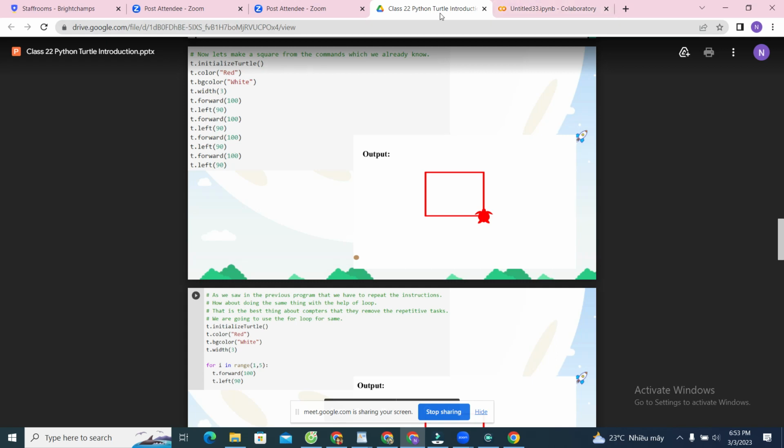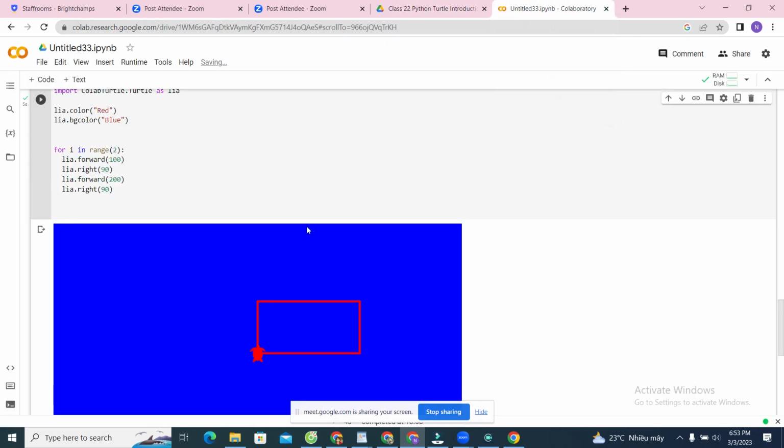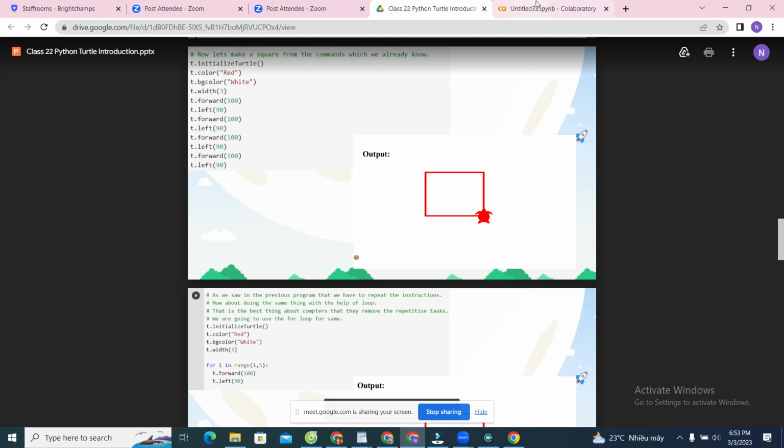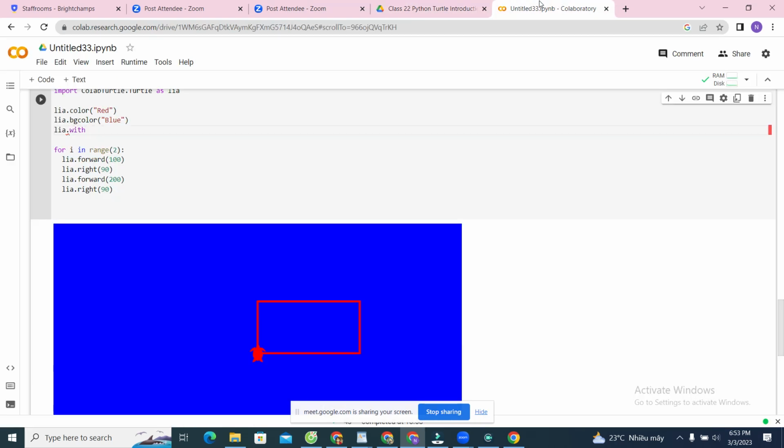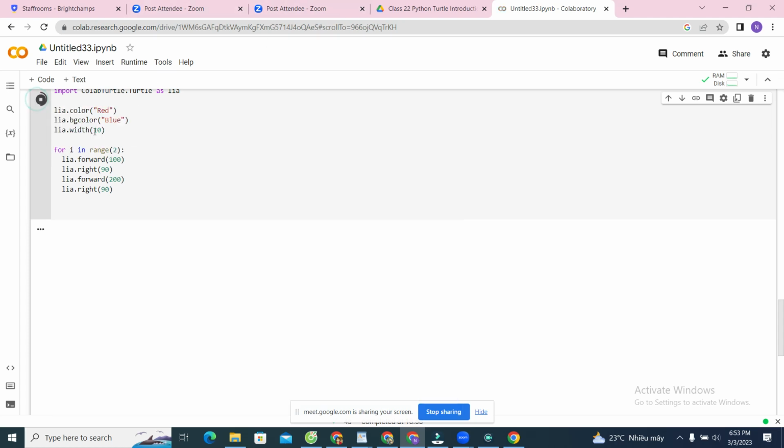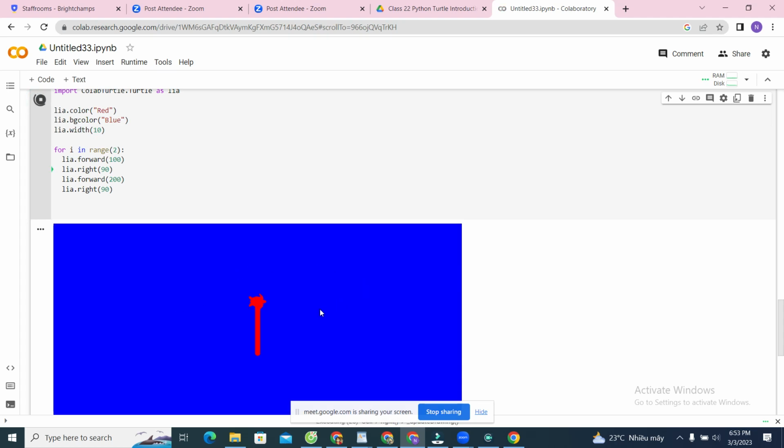Okay, so you can see that we can also change the width of the pen, of the brush. So we can change something by Leah dot width, like this, and set it to 10. It's going to get bigger, right? See, you can see that this is bolder. The drawing is bolder. You can change the boldness of the pen. Okay, Kayden.